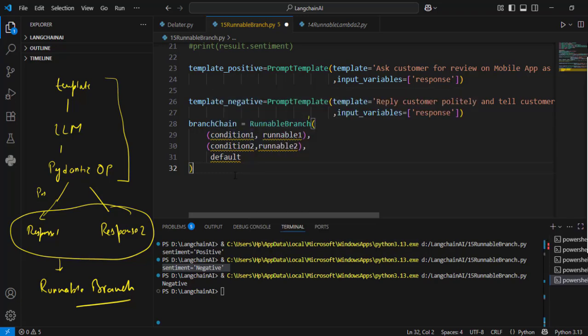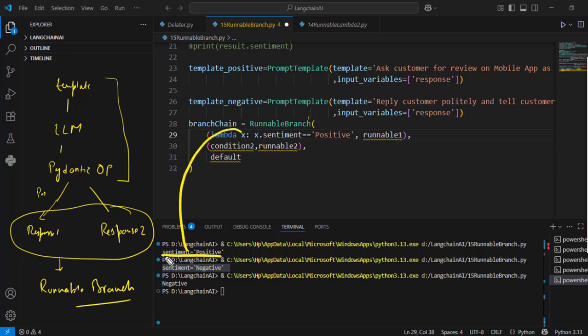So what is a condition here? Either the sentiment can be positive or negative. So if the sentiment is positive, I will write lambda x: x.sentiment == positive. So you see why I have written x.sentiment, why not x equal to positive? The reason is that the whole pydantic object will be passed to x. So the sentiment equal to positive, the whole thing will be passed here. So you are just interested in x.sentiment.